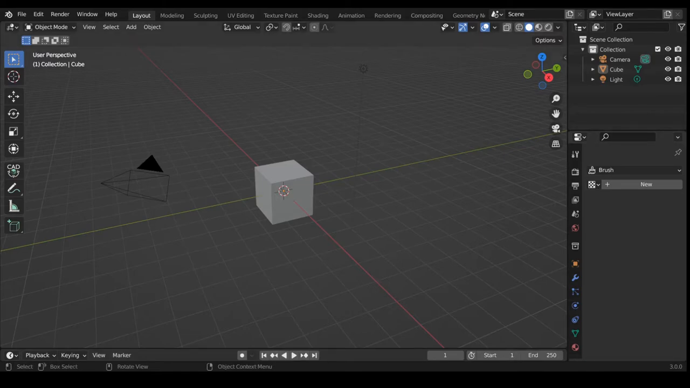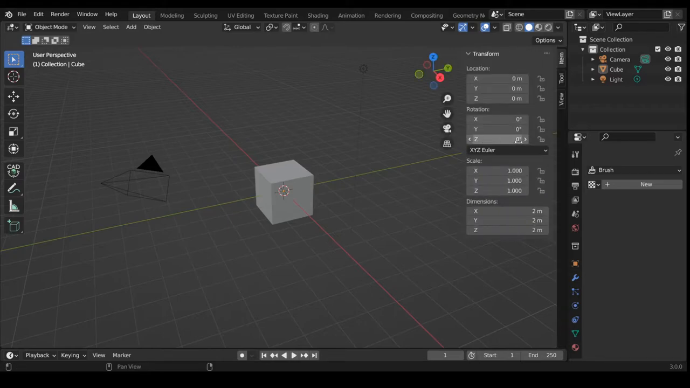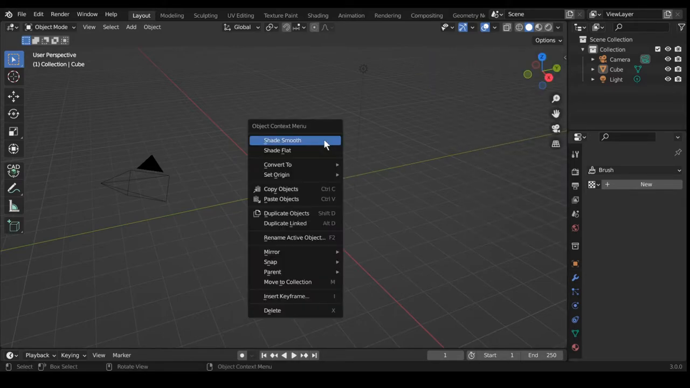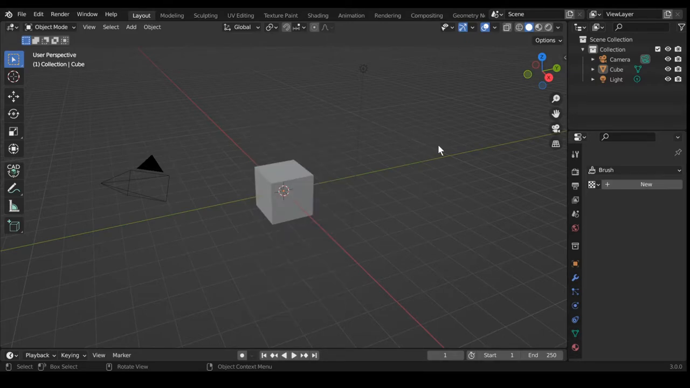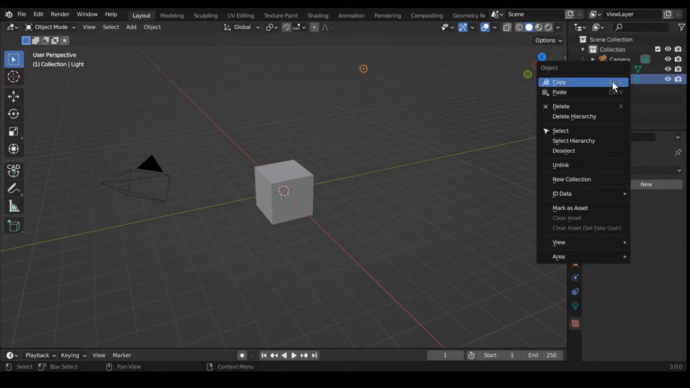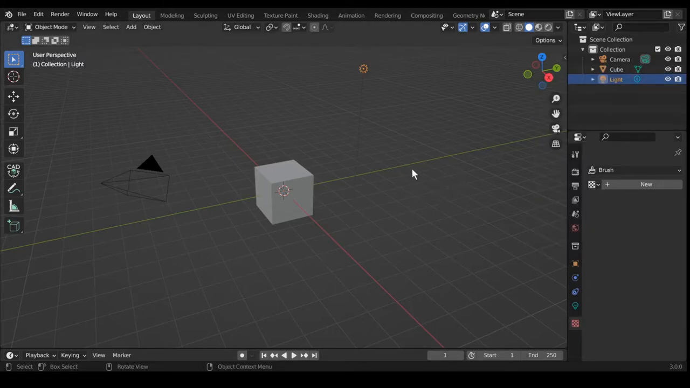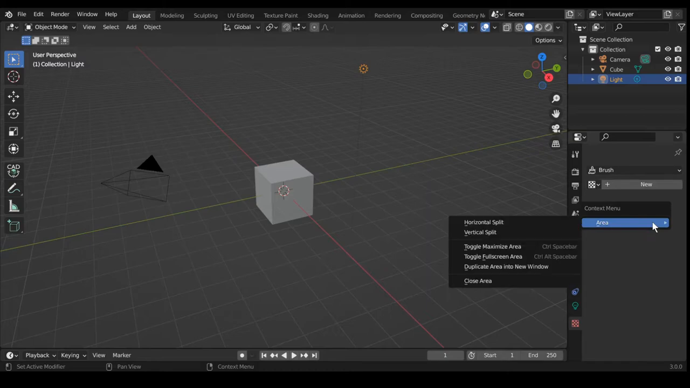Each of the workspace tabs has its own T menu and N panel, and they also have right click for the context menus, and these are all window specific. So if you're over here and you hit right click, it's going to bring you up a different context menu than this one or this one.